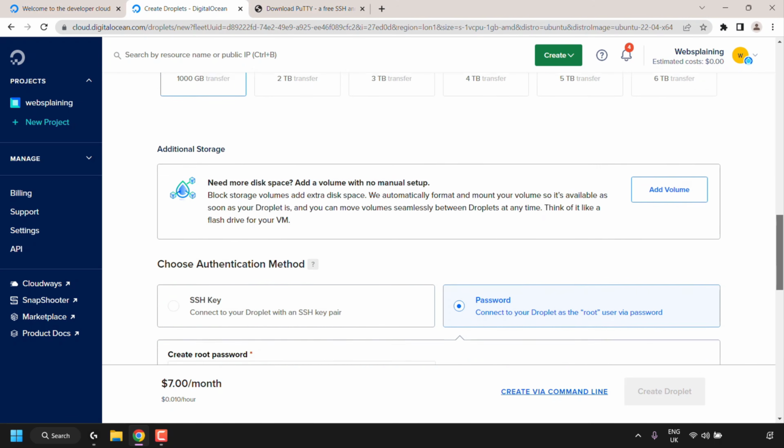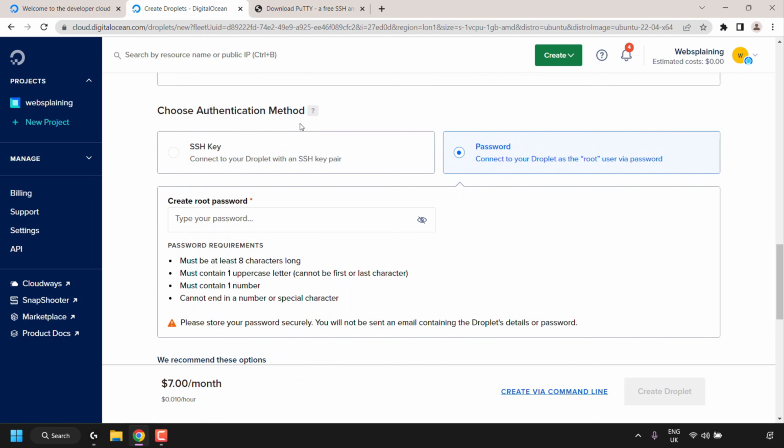Next, continue scrolling down until you see where it says choose an authentication method. You have the option between an SSH key or a password. I'm going to be going with password, so as you can see it's already pre-selected. Underneath, we'll need to pick a root password for our server. Here are the password requirements, so I'm just going to enter my password now.